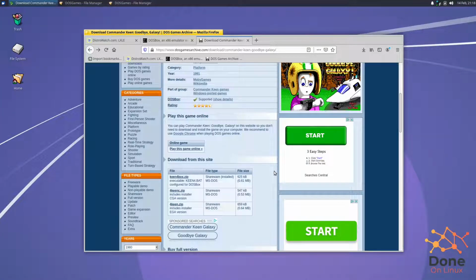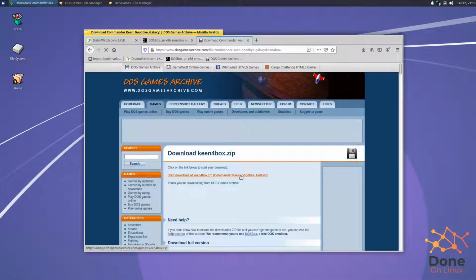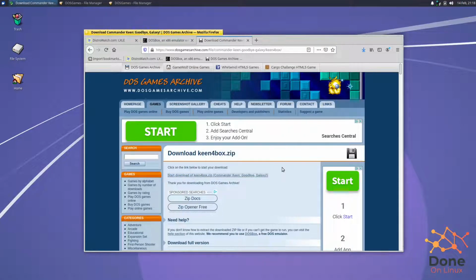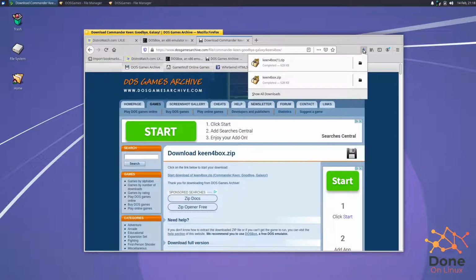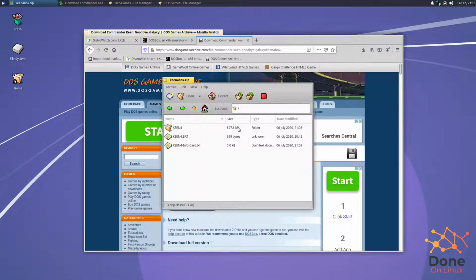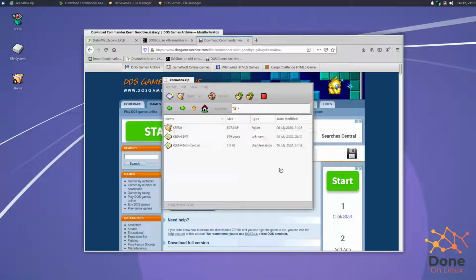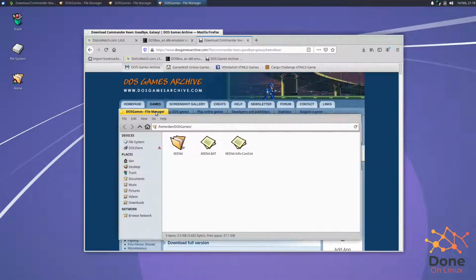Okay, so now we're going to go ahead and download this game. We're going to pick the first option here. It says it's already configured and ready for DOSBox. And we'll click on that. Click here to start the download. Go ahead and just save that. And then once that's done downloading, we can go ahead and open it. And we'll go ahead and extract that to our DOS games folder. And there they are. There's the game that we need in our DOS games folder.